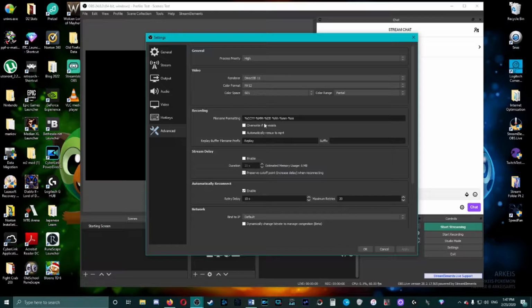If you are recording in any format other than MP4, you can automatically remux your recording after the stream. You can also manually do it though if you don't want to do it through the program. I find that even though sometimes I record in other formats, the recordings can still be corrupted. So I usually just tend to record in MP4. But again, you have this option here if you want to do that.